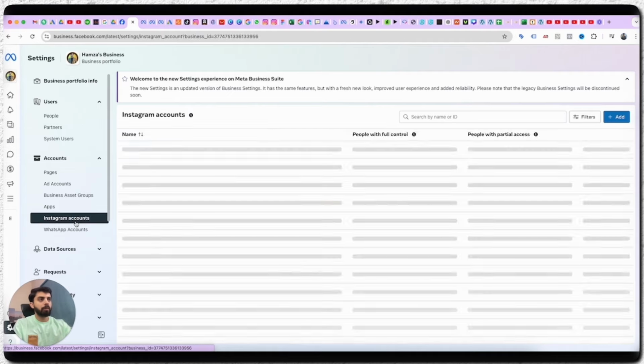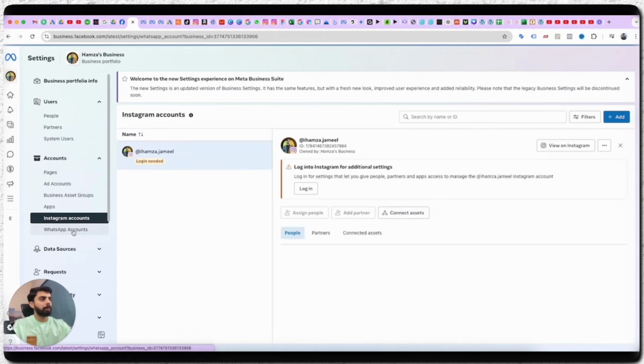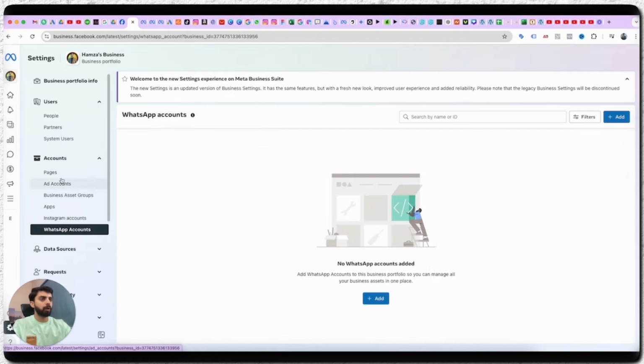And here is the Instagram account, and here is the WhatsApp account. Same thing, how I explained to you how you can get access to ad account and pages. You can do that here for WhatsApp and Instagram as well. So here is the data source.